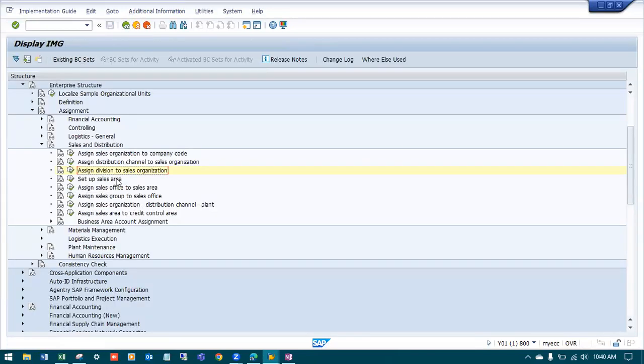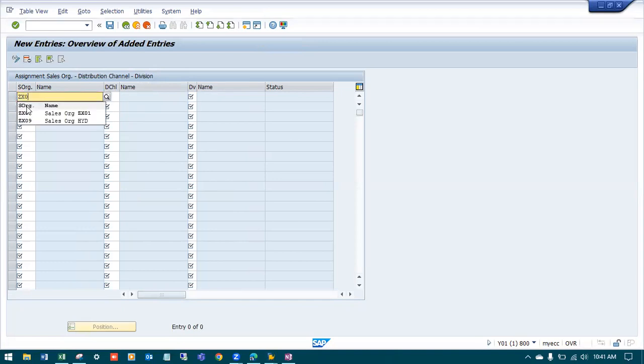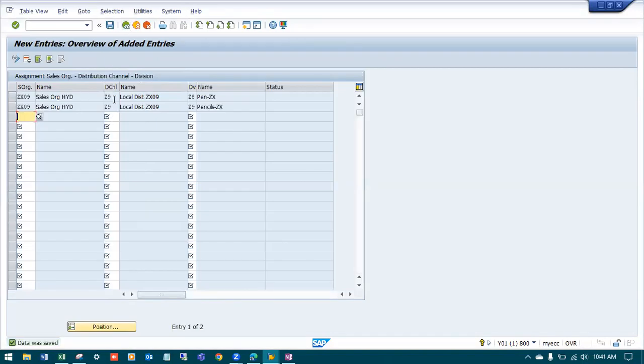Now, what is sales area? It's a combination of sales organization, distribution channel, and division. Here we can see set up sales area. Execute. Click on new entries. Sales organization we have ZX09. Distribution channel we have Z9. Division we have Z9. Enter. What is sales area? It's a combination of these three units, which is called sales area. Here it should be Z9 and Z9. Enter and save it. Go back. Like this, we have to do it for distribution channel Z8 and Z8. We'll do it at a later part.